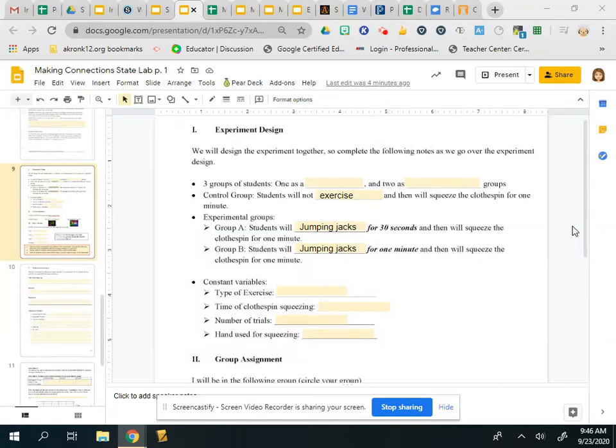All right, we are on slide 9, and we're going to be creating our experiment now. So we will design the experiment together, and you're going to complete the following notes to help you figure out how we're going to do this. So we are going to have 3 groups of students. One will be... and you're going to fill in this blank. This is one of the vocab terms that we've been learning about as far as what kind of groups we have in a scientific experiment.